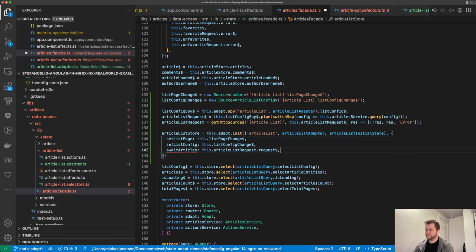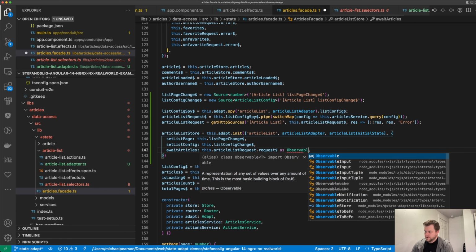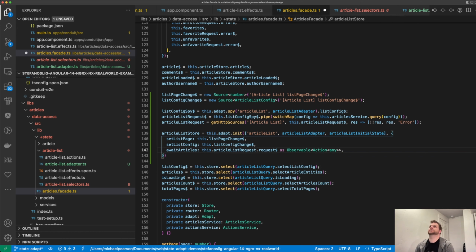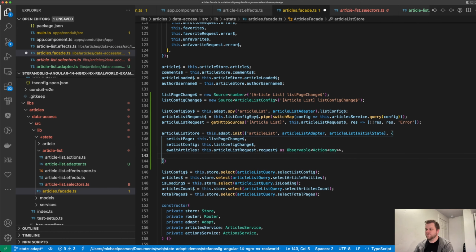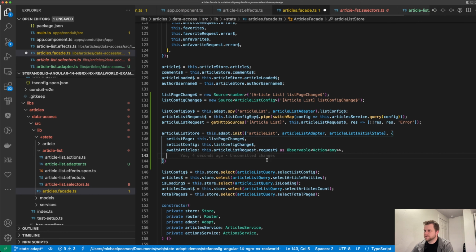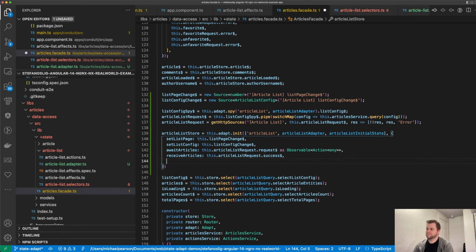Okay. What is going on? Oh yeah, as observable of an action of any, because that just really grinds my gears. Receive articles. Now it's this, but success. Type is good.